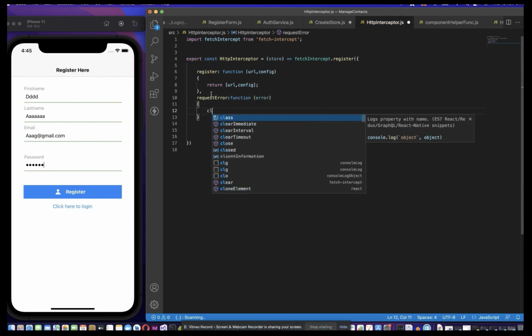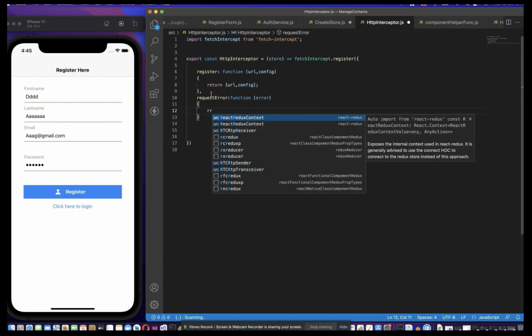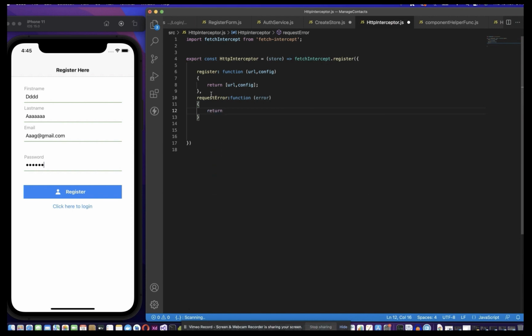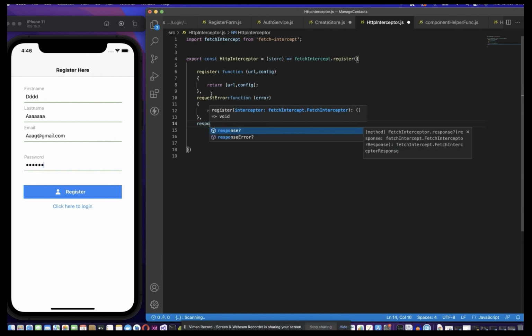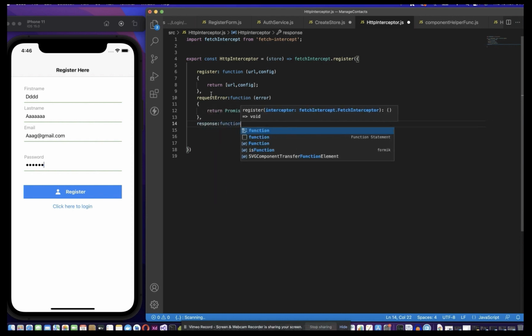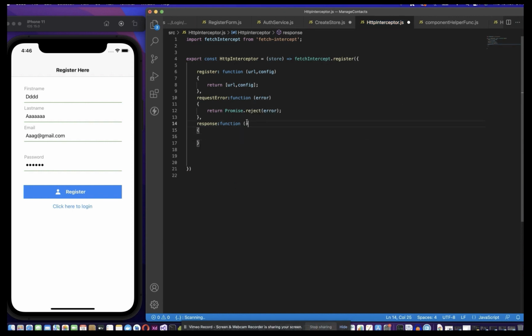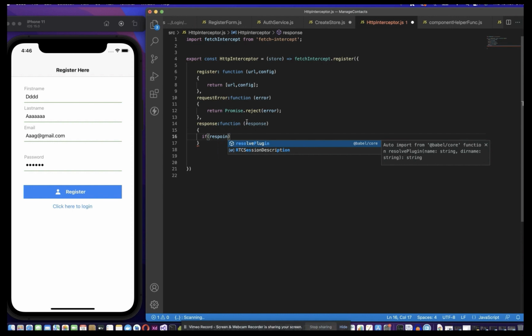Because at the end of the day, we must return something for every single function that we call here. So Promise.reject and then the error. And then the next function here is going to be the response. So in our response, we are going to do a couple of things here. We pass our response, and let's just come down here, and we're going to check for the status, right? Our response usually has access to our status.